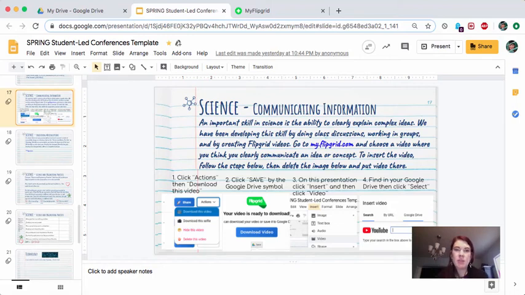All right, so today I'm going to show you how to create your slides for the student-led conferences. So first of all, the first slide, slide 17, is about communicating information. An important skill in science is to be able to clearly communicate complex ideas or clearly explain them. We've been developing this skill all year.